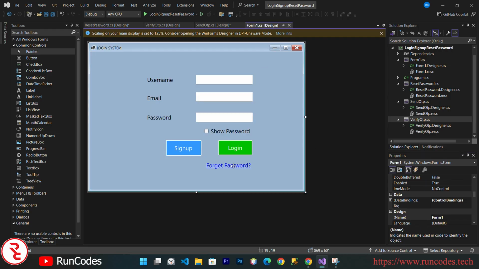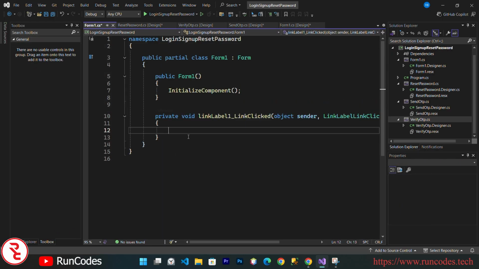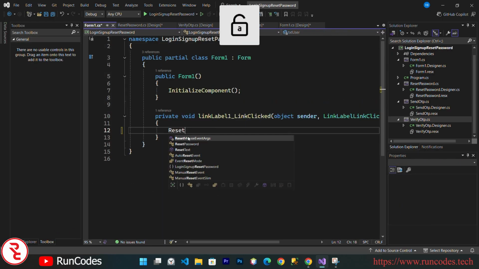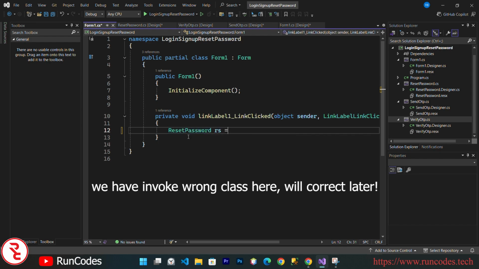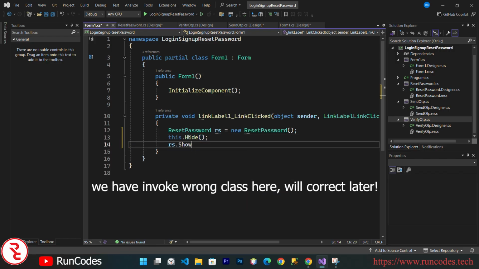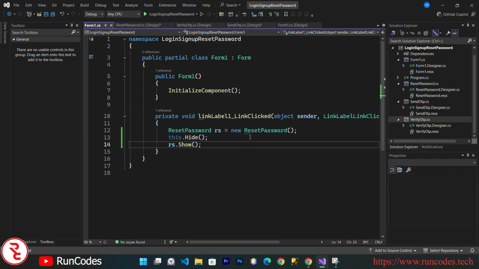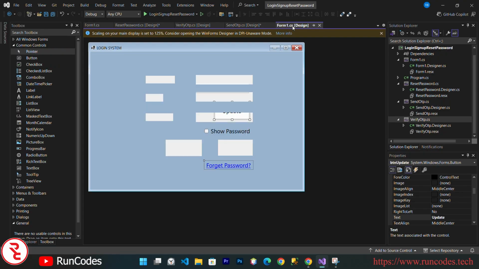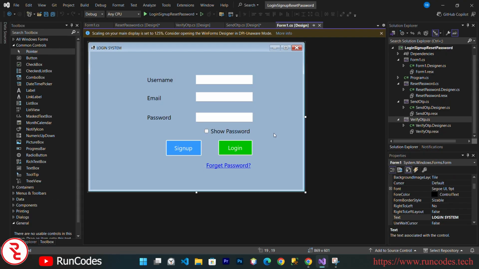And when the user clicks this forgot password label, what we are going to display is the reset password form. So for that, double click, and here goes reset password rs is equal to new reset password, and we are going to this dot hide and rs dot show. All right. Now we have completed our designing part.